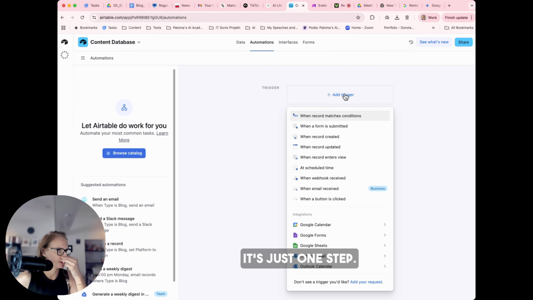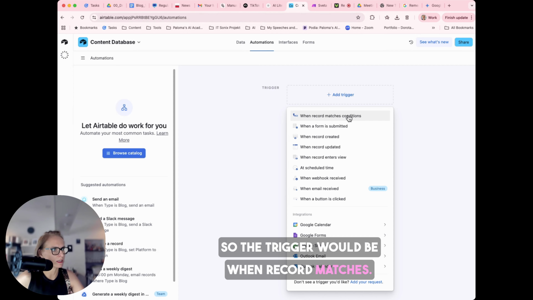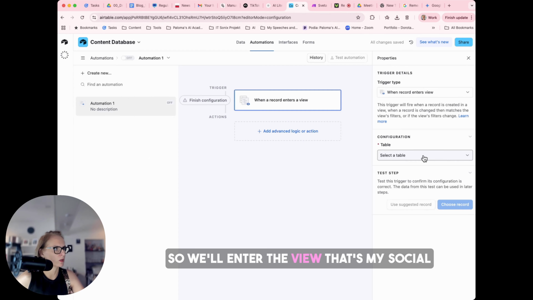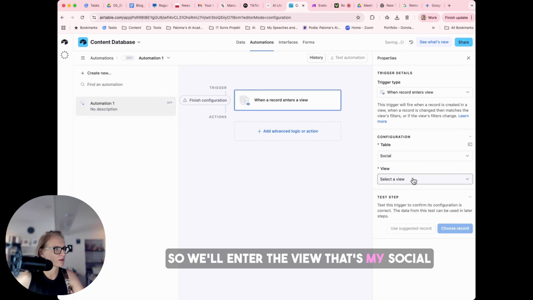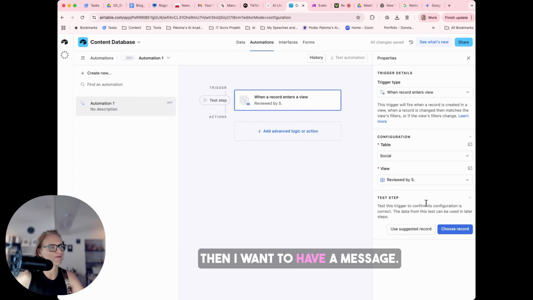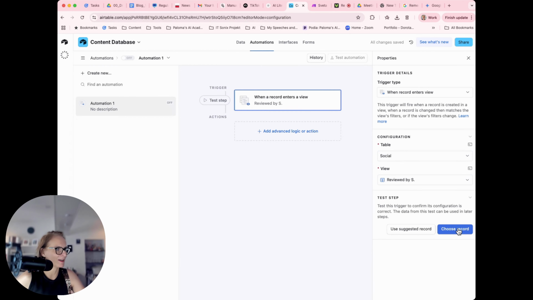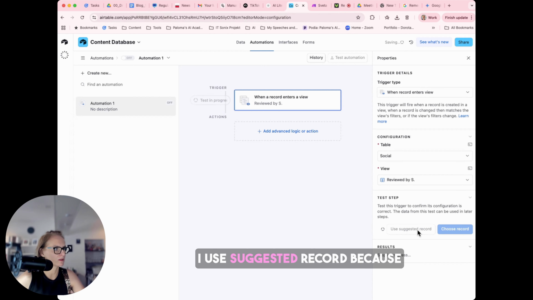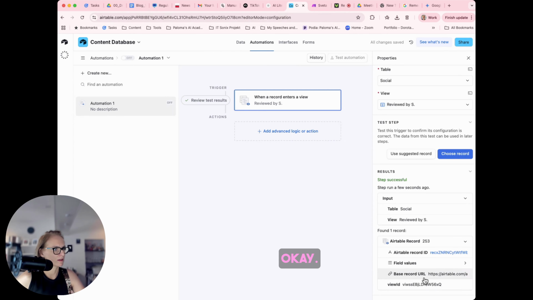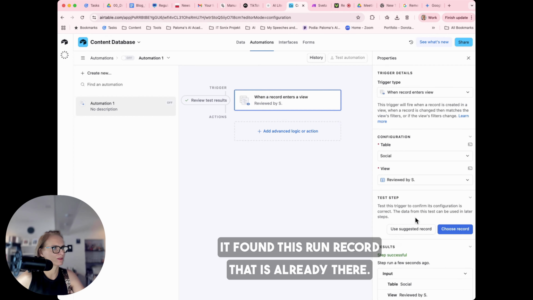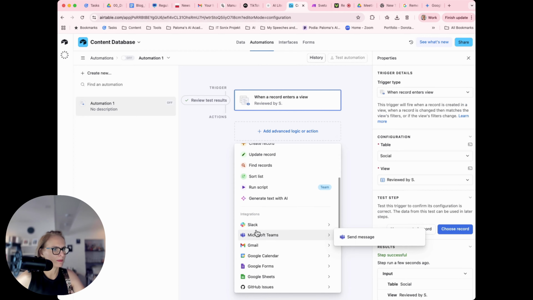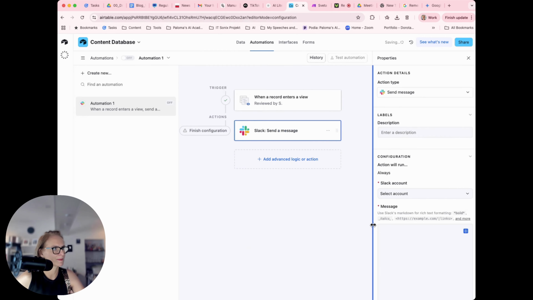It's just one step. So the trigger would be when record enters view, right? Because it will enter the view. That's my social table, and the view will be reviewed by Sveta. Then I want to have a message. Okay, I use suggested record because we tested out immediately. Okay, oh, it's successful. Okay, it found this one record that is already there. Great. So now we add, I love it when it works, Slack, send a message.